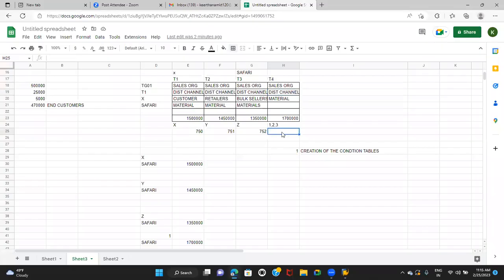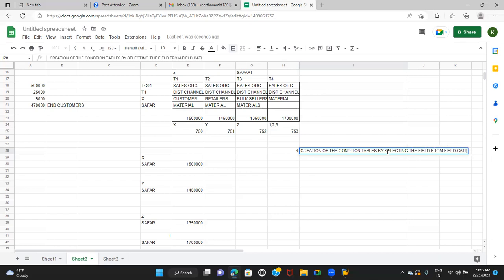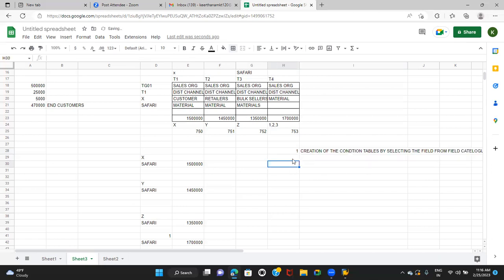So we have created the condition tables. Four different conditions and four different condition tables, right? With these combinations we have created the condition tables. This is the first step in the condition technique: creation of the condition tables by selecting the fields from the field catalog. Second step is define access sequence. Any doubts? Is someone asking anything?